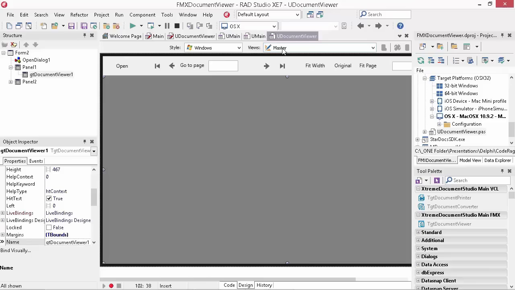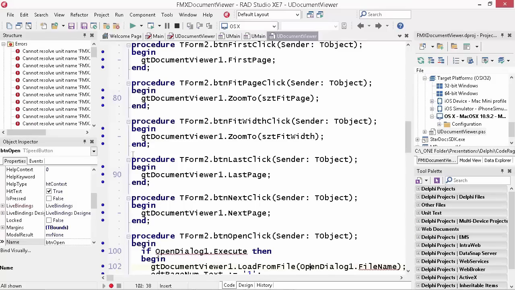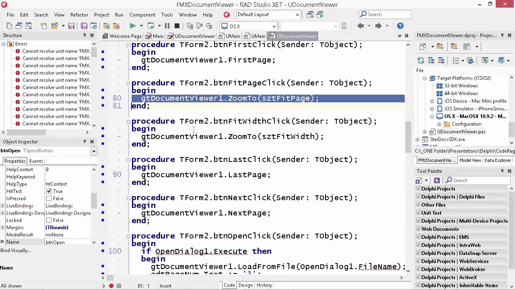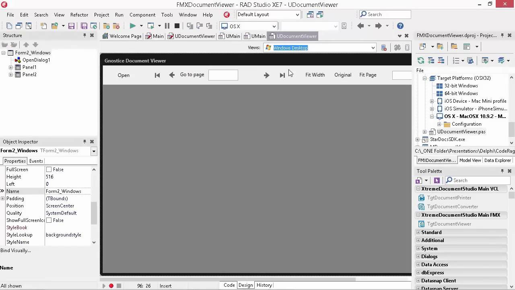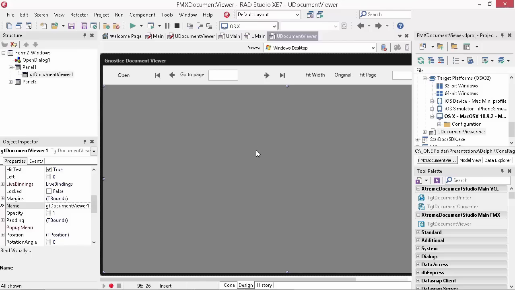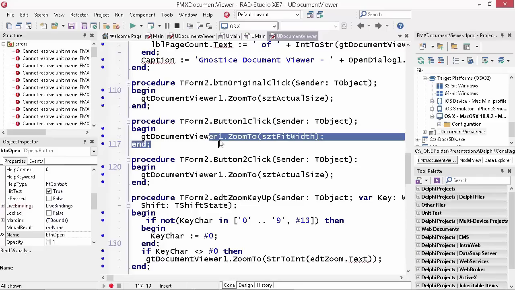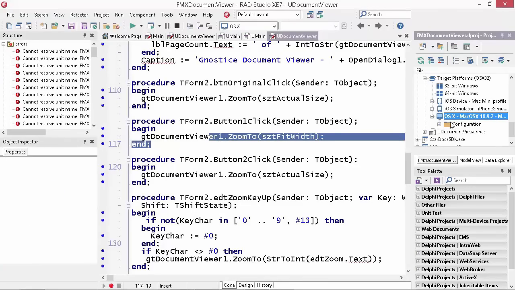So we have a master view that contains the main components for the document viewer application. So there is the document viewer itself and the toolbar for the viewer. And the toolbar buttons are programmed using the document viewer APIs. The FireMonkey document viewer exposes a similar API as the VCL document viewer. You can see that. And then we have derived versions of this form for Windows and OS X. Now, let's run this and deploy it to the Mac.